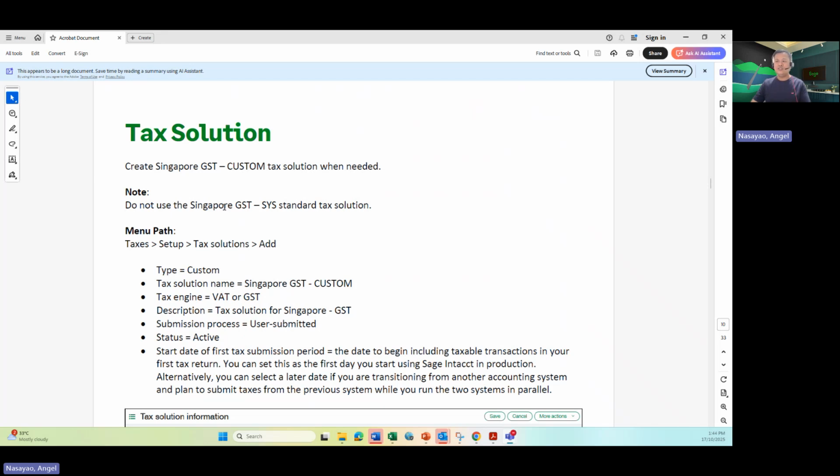So for now, just make sure that you are using a custom tax solution called Singapore GST-custom, and do not use the Singapore GST-SIS, which is a standard tax solution, which we will be using later on. But in customer configuration, just make sure that with the multi-tax enabled, you should see just Singapore GST-custom. Never ever use Singapore GST-SIS at the moment.